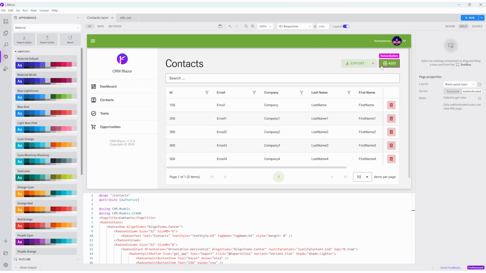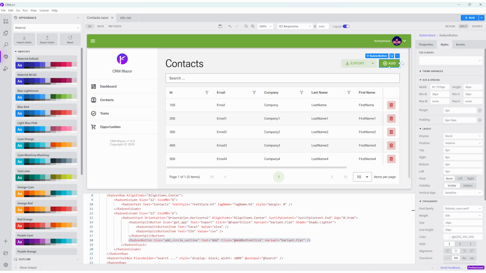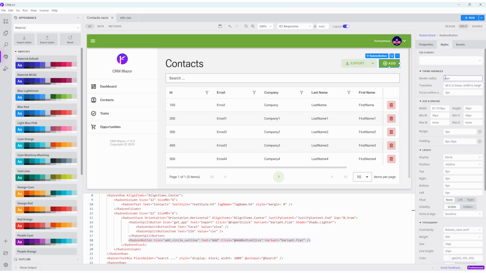Here are a few quick tips. First, always check color contrast to ensure accessibility compliance. Radzen includes high contrast swatches for this purpose.